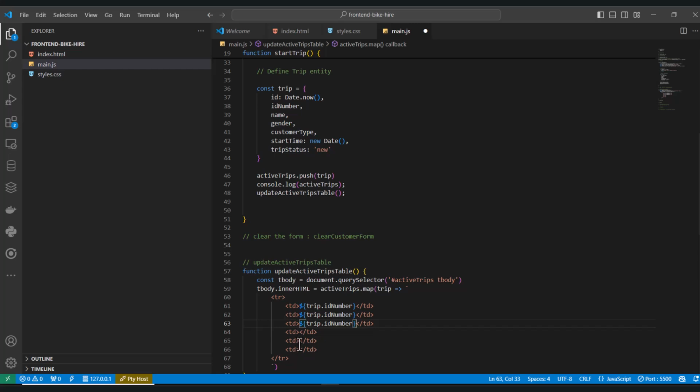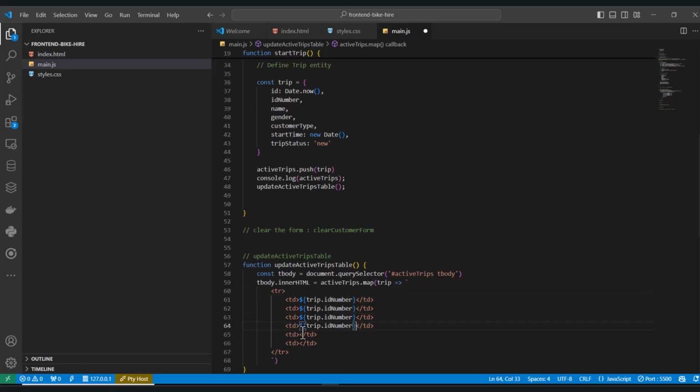Then that's it for now. So for the last one, we're going to format it. This will be the start time. So the second one will be name. Then we have gender. Then we have customer type.